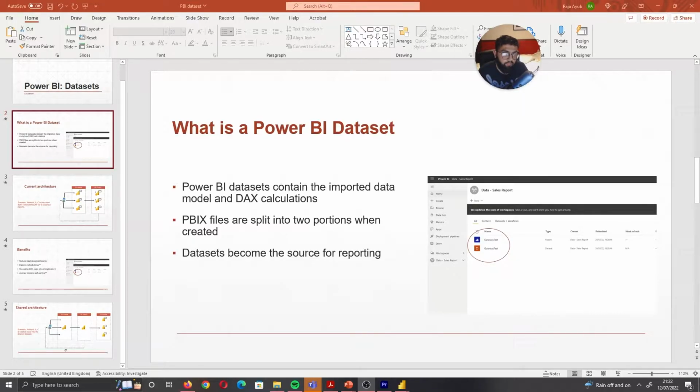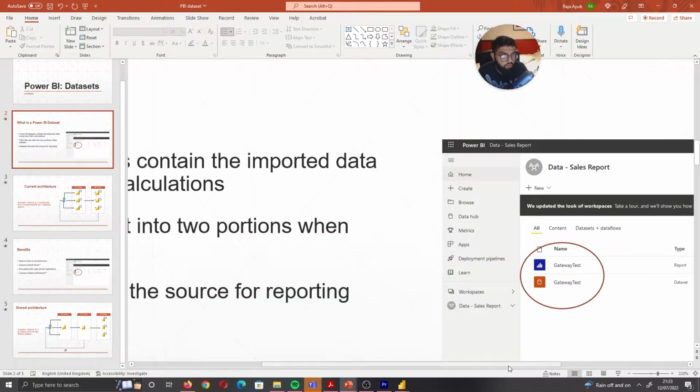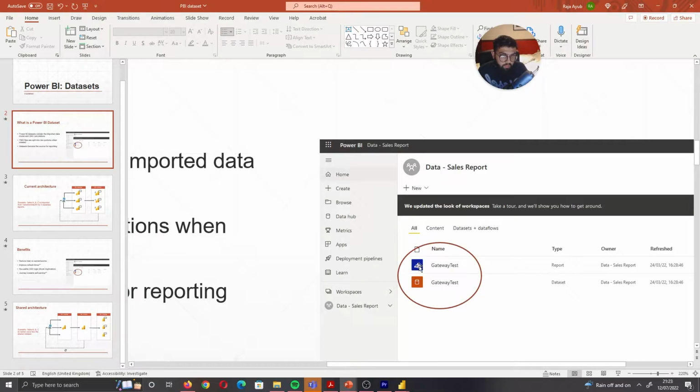So naturally, when you publish a PBIX file, if you're just doing the DAX and the visualizations in one report, when you publish that to the Power BI service, naturally it splits into two portions. You have the blue icon, which is the visualizations, and then below that you have the actual dataset, which contains the data and the DAX calculations that you've performed, or the calculated columns, etc.